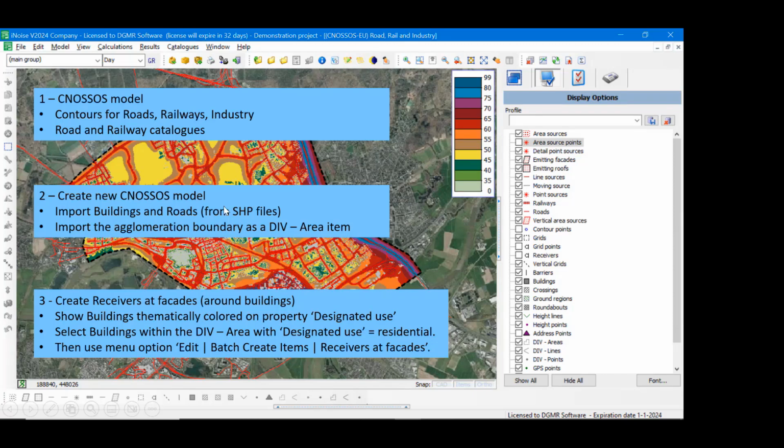Then I will create a new CNOSSOS model and show you how to import buildings and roads from shapefiles. Then I will also import the agglomeration boundary as a diff area item. And that's convenient, this diff area item. I will show you later on.